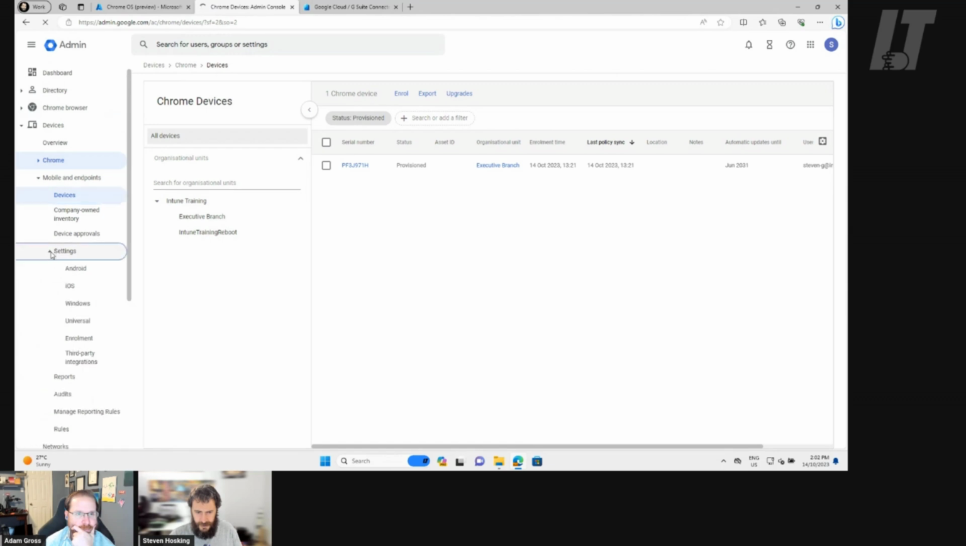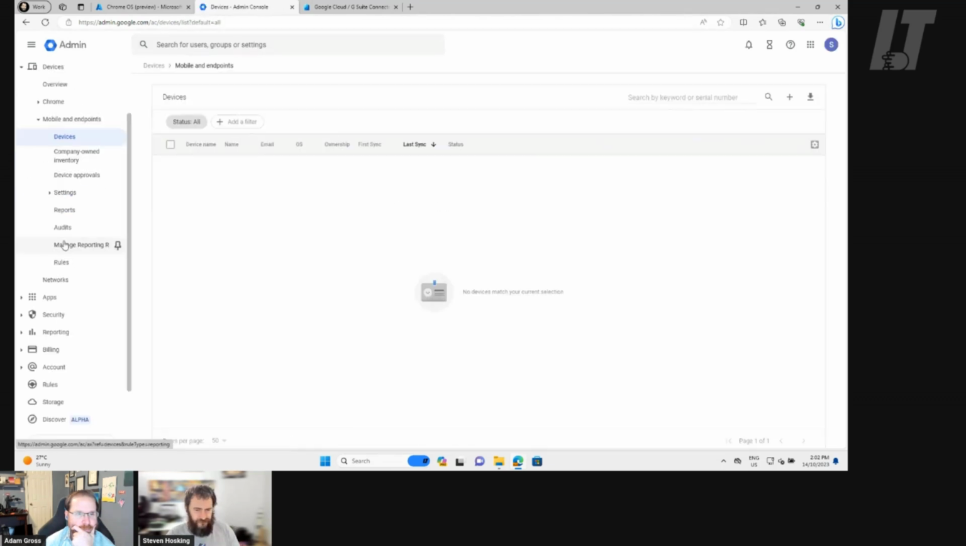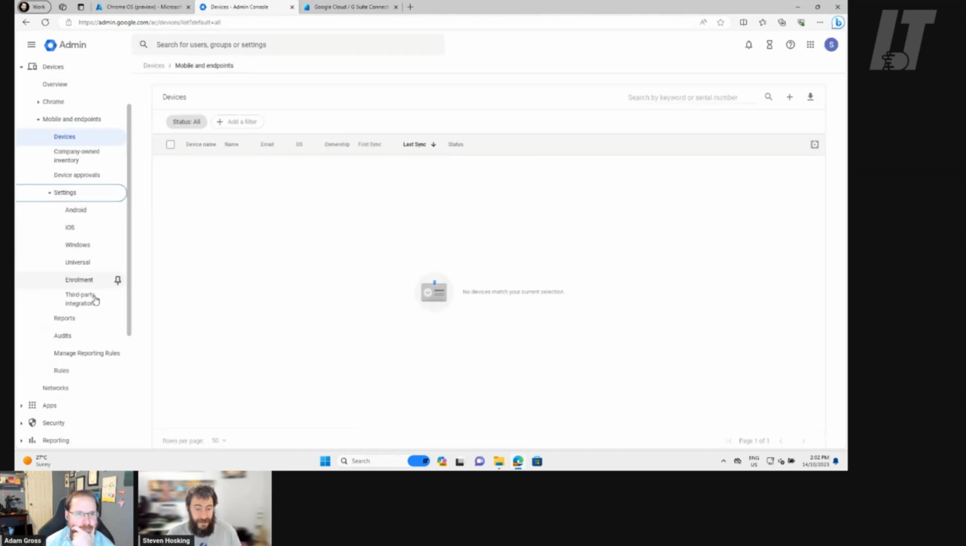Devices, no, not devices, settings. If I expand out settings, it's actually its own MDM. Okay. Yeah. So this is where you can actually manage more than just Chrome OS with admin.google.com.